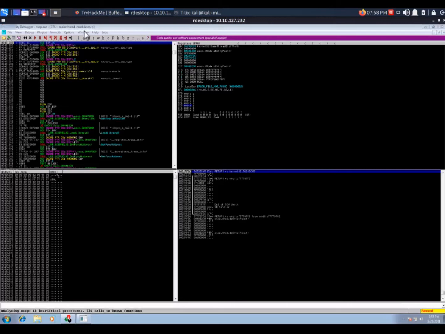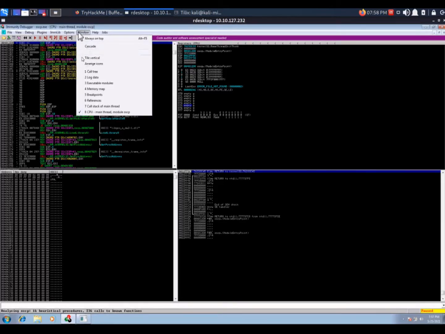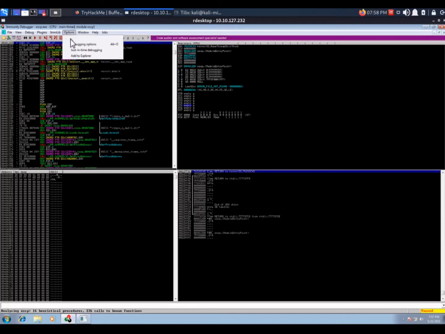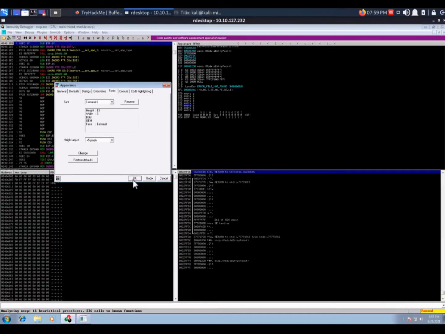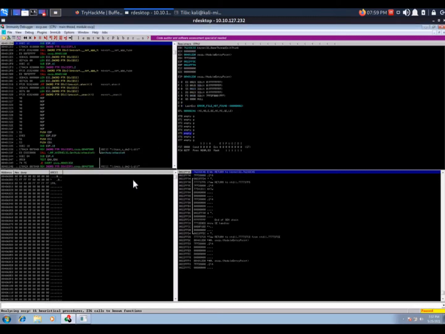I'm going to try to increase the font a little bit here. Immunity is known to not really have too much customization, especially when it comes to fonts and stuff like that. So it's harder to read. So that's about as big as it's going to go, unfortunately.